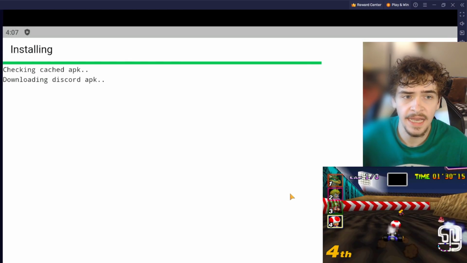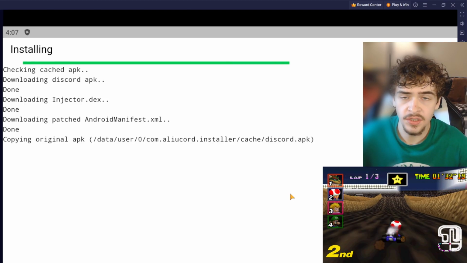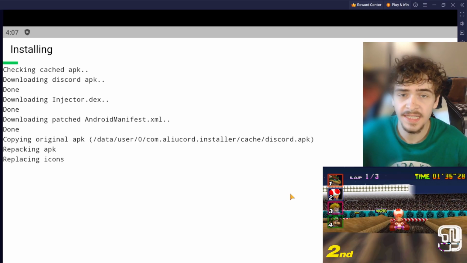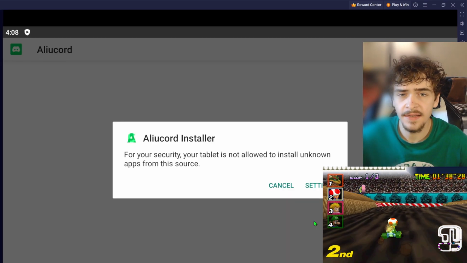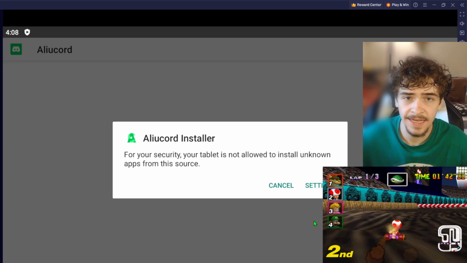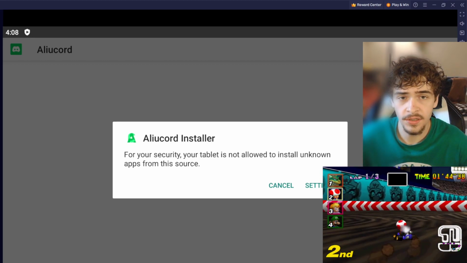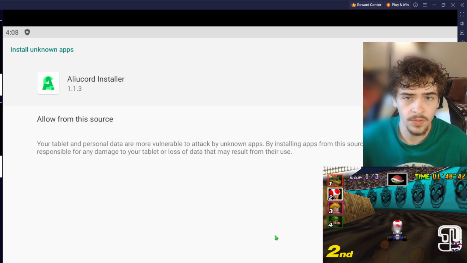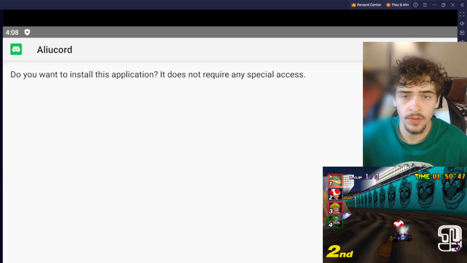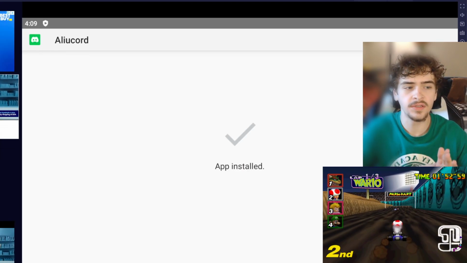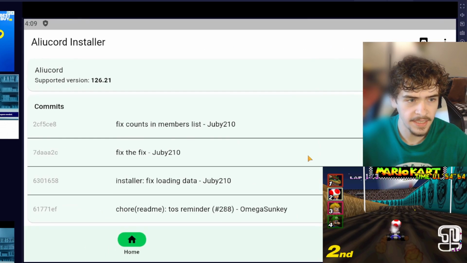As you guys can see, it's downloading the Discord APK, injecting all the mods into the app, repackaging the APK, replacing the icons, and now you guys have to go into the settings of your Android device and allow the Aliucord installer access to install unknown sources onto your device. So you just want to hit the settings button and check allow from this source. And now when we go back to the Aliucord installer, we can just hit install on the bottom right. It's installing our modded Discord client. It's now done. We're going to hit done.